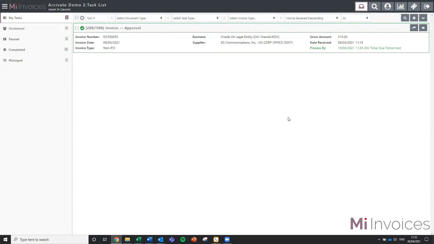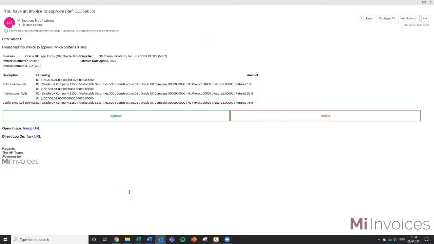Here we've got an invoice that needs to be approved, a non-purchase order invoice, and we're inside My Invoices. Here we can see it, the ability to approve it from within the web browser application. Or wouldn't it be simpler if you received an email like this?